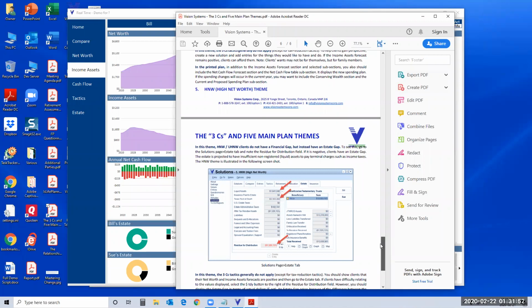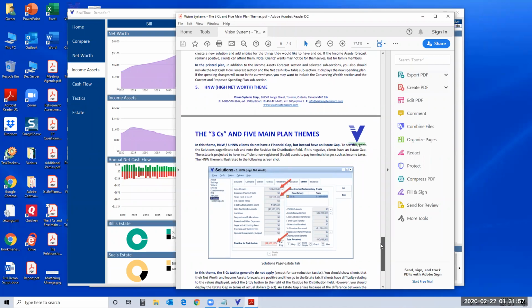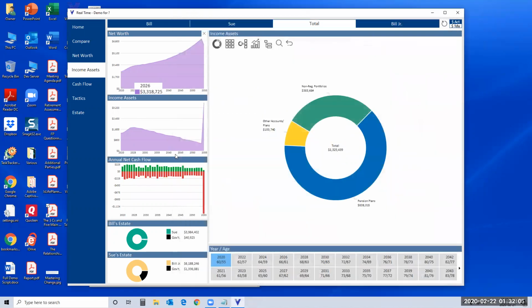They know they're going to be fine, but what we're able to do is uncover the estate issues for them, and that's really the value add. So these 3 graphs, combined with understanding the 5 main themes, will allow you to really focus in and have that conversation with people.